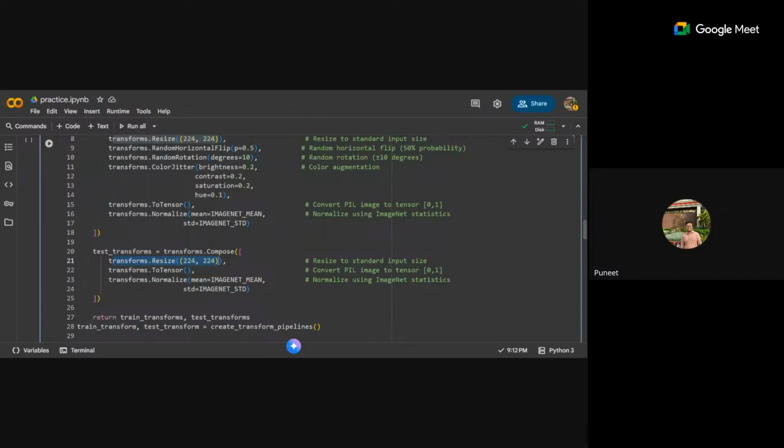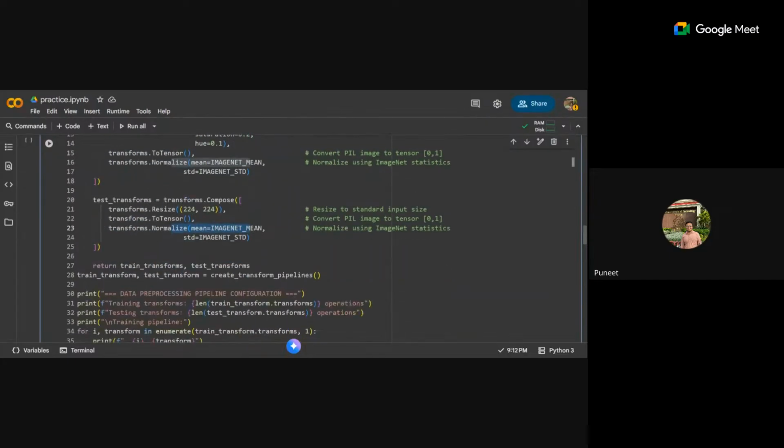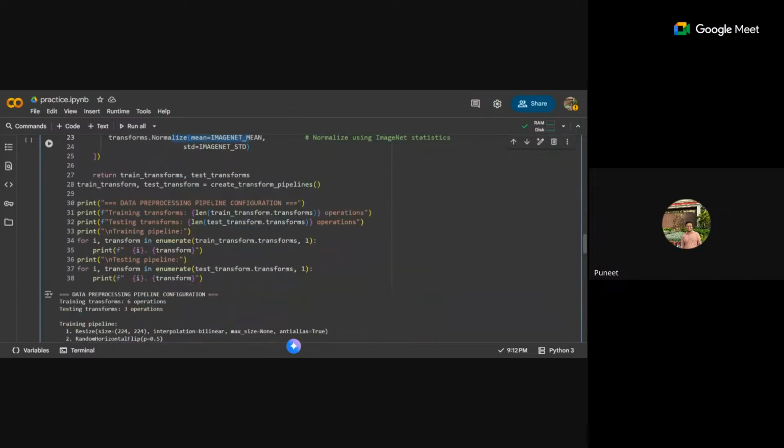And finally, we change it to a tensor and normalize it with ImageNet mean and ImageNet standard deviation. And finally, we create the pipeline. So now what we will do, we will see what the training transform is, how many operations are there, the testing transform operations, and what those transformations are.